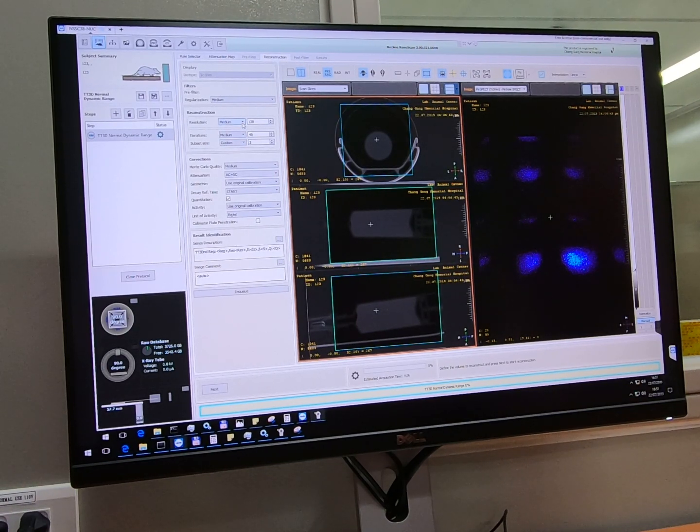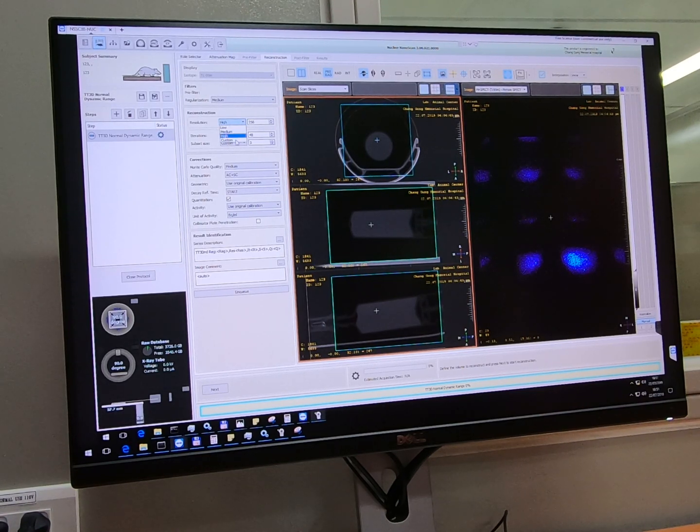So the resolution, I don't think that we can go higher than that. The resolution is 256, that is the highest we can go. The iteration, so the number of iterations always affects the time which is necessary for the reconstruction to be completed. So the medium is enough.